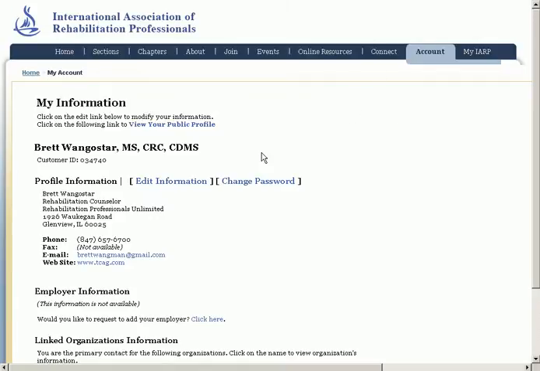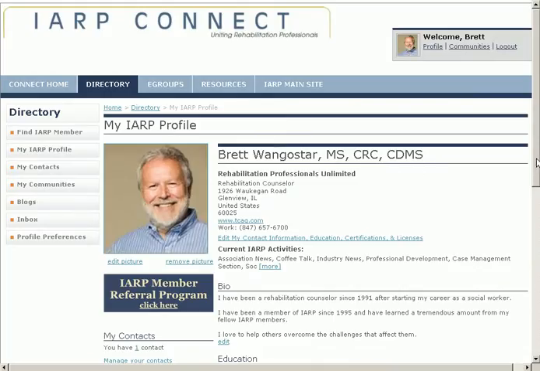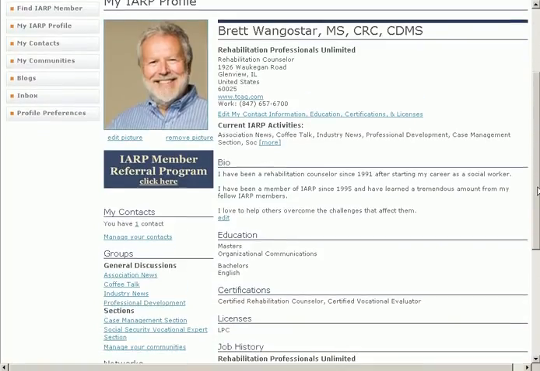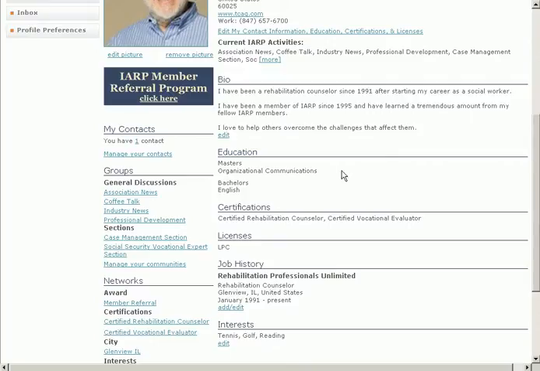Now from the account area, where you want to go, where all the action is, is over here in IARP Connect. That's our new collaboration center. So you can click on it directly, or you could say view your public profile, which is going to redirect me over to the Connect area, and it's going to show me my profile as seen by the public. I now have the ability to add a picture into my profile. It gives me the ability to show my contact information. It'll show what collaboration areas I've signed up for, and give you a chance to write a biography. It'll show what education you have, your certifications, your licenses. You can add your job history and some interests.